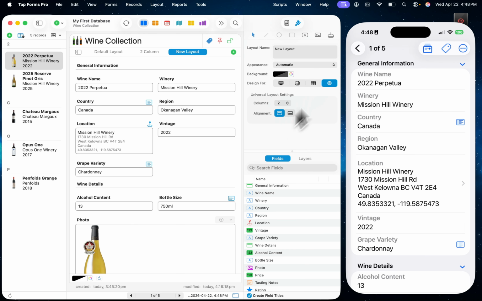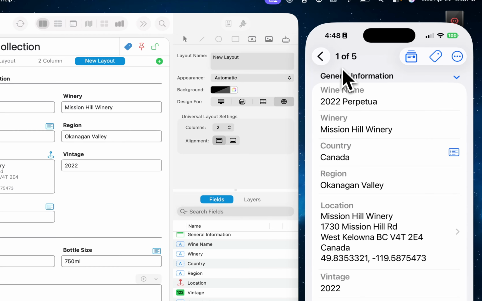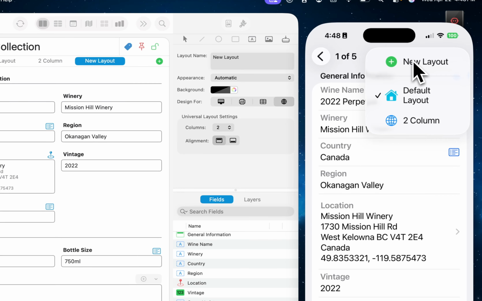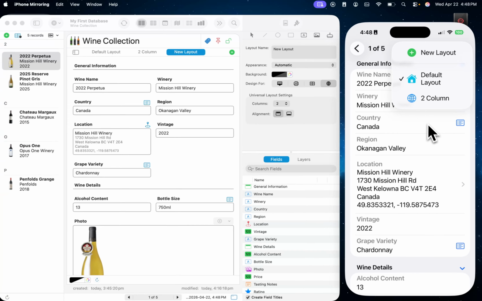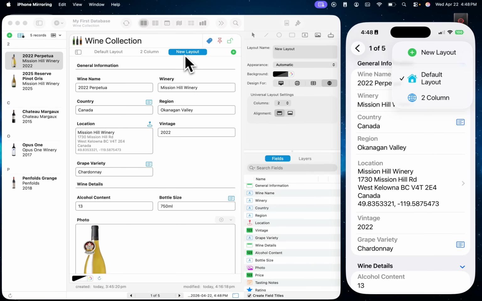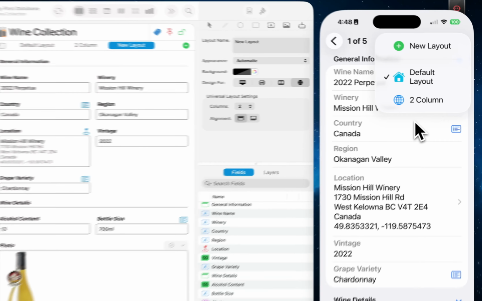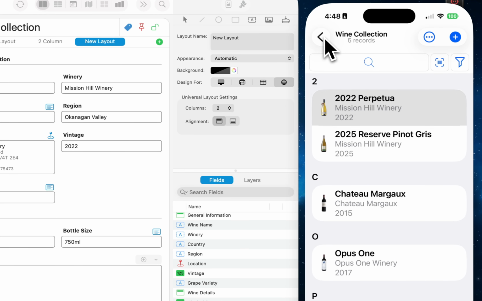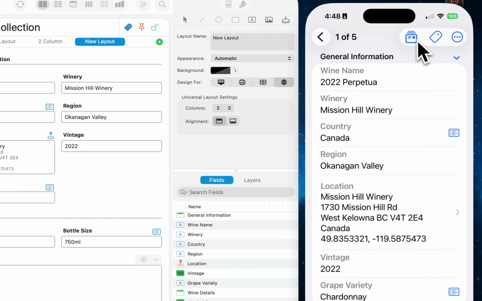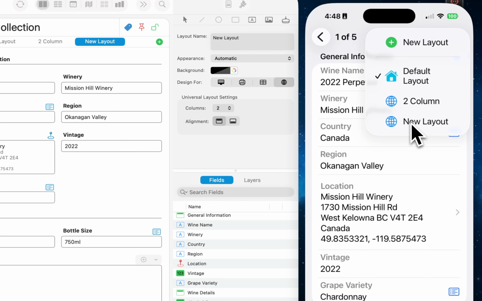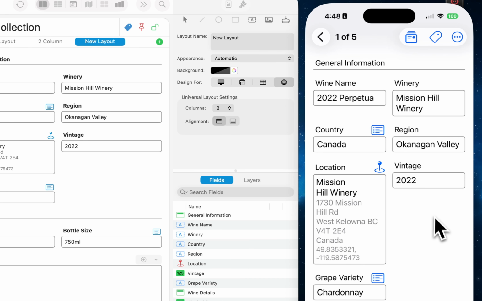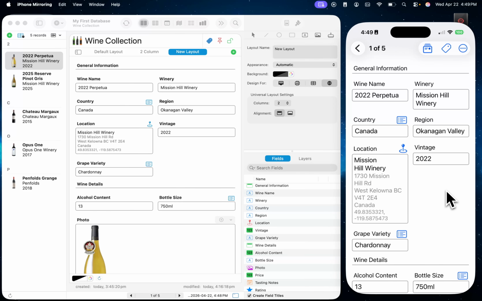Now let's go over to iOS and see how that looks. You'll notice though that it doesn't actually show up here. The new layout is over here called New Layout, and right now we have just two layouts here, the default layout, which you're used to, and the two-column layout. That's just a little refresh issue. We just have to back out to our forms list and then go back in, and then we'll see New Layout here. Select it, and there we go. We have the same layout now on macOS and on iOS.